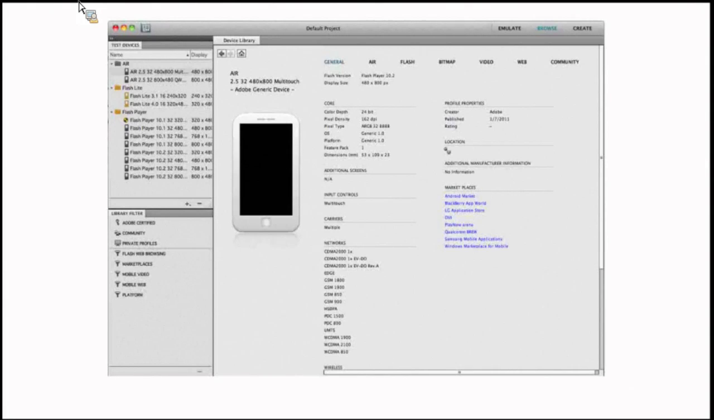You can see over on the left-hand side, I've got my AIR apps, I've got my Flash Player, and which one I'm going to target.